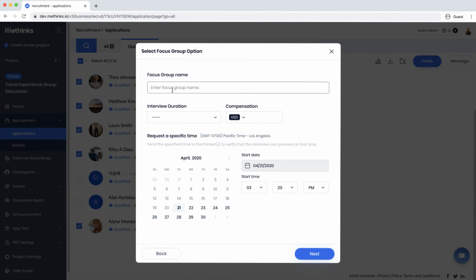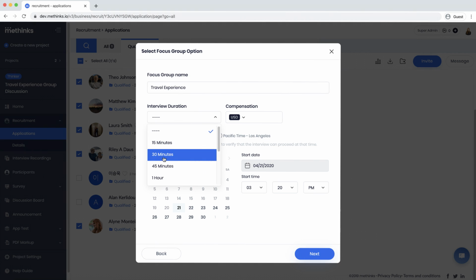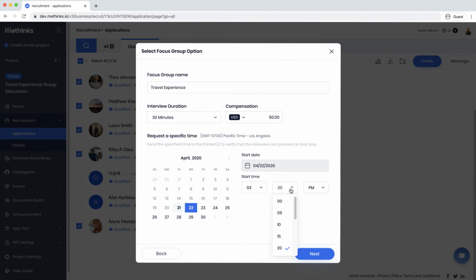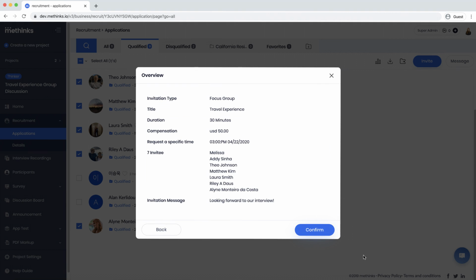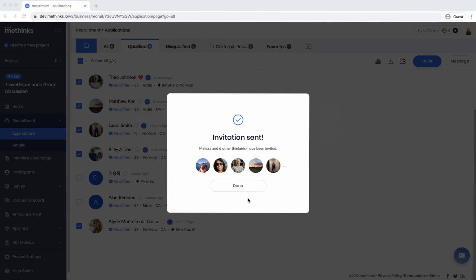In this section, you can add a focus group name, interview duration, compensation, date, and time. You can also provide additional details about the interview to your participants in this section. Click Next to proceed and confirm your interview details.